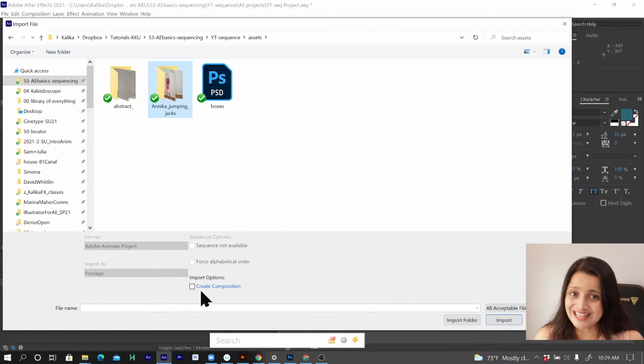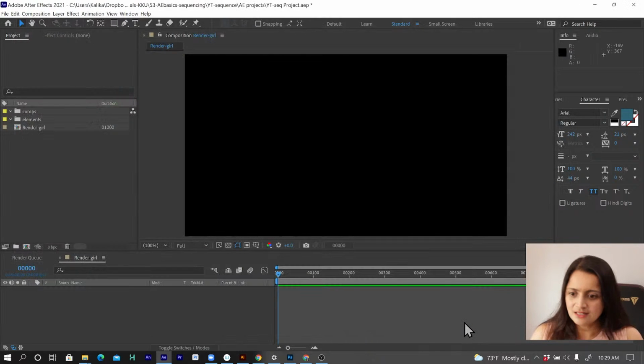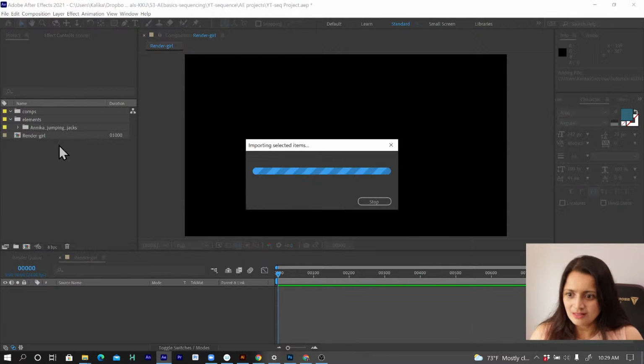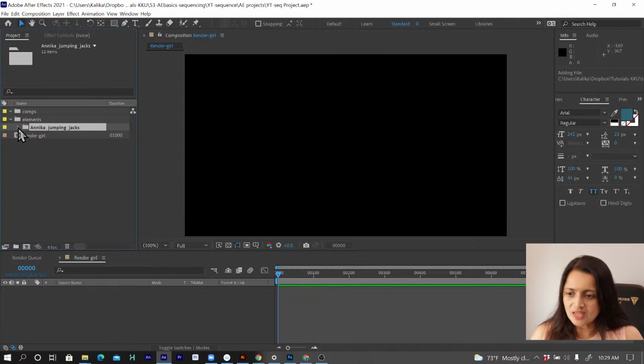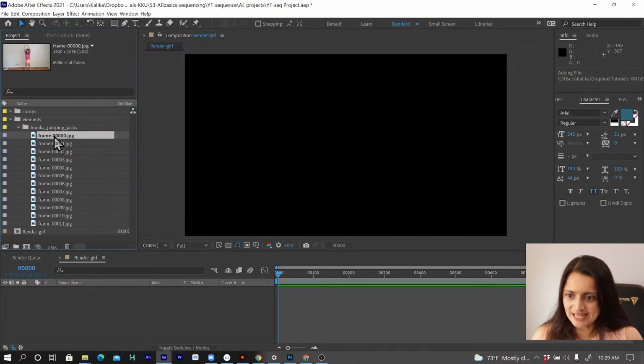Now, if you're not seeing the options, you're probably on a Mac, and that means you need to click the little options button, and that's gonna bring up the options, and then you'll be like, oh, look, there are options. Uncheck everything. Bring in the whole entire folder like this. There we go. There's Annika Jumping Jacks. That's my daughter.